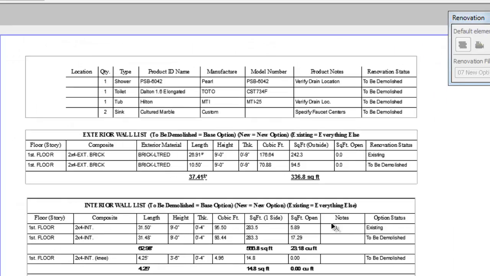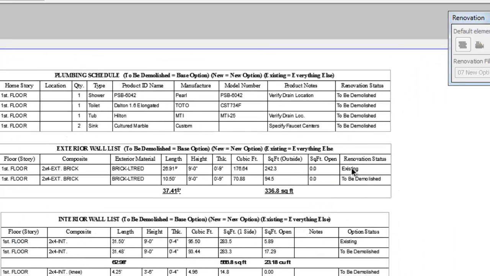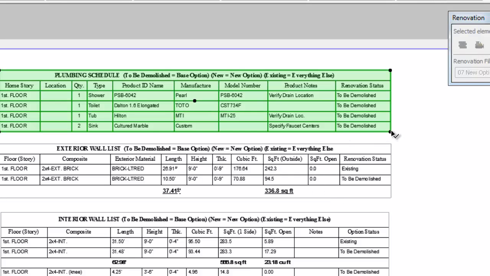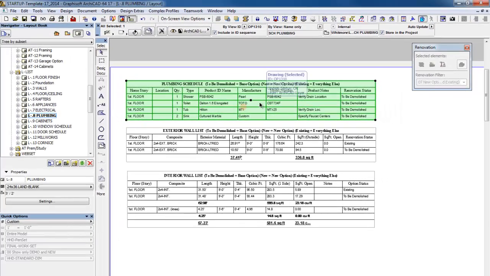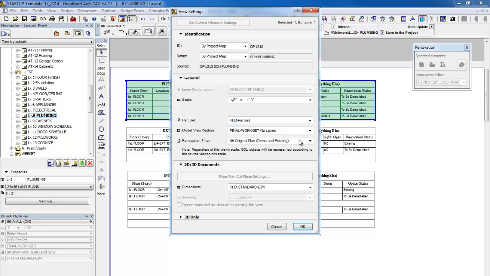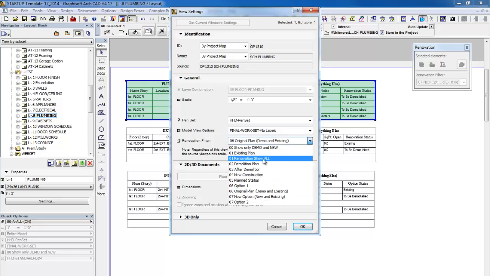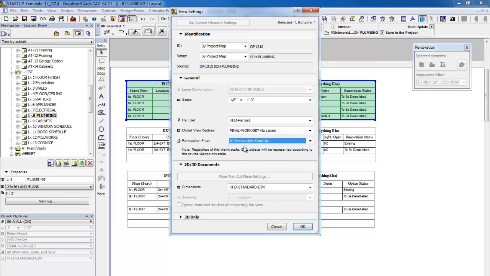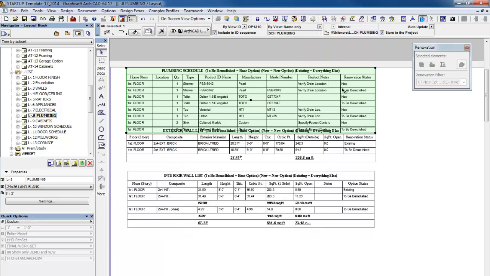And as you can see here, this is all to be demolished, existing to be demolished, and they're not showing everything. So what tells me is that what we need to do is go into these views and modify the source view settings and change this to the renovation show all. And that's where this comes into play. So when I do that, now it regenerates, and now you're going to start seeing the new to be demolished and the new and to be demolished.